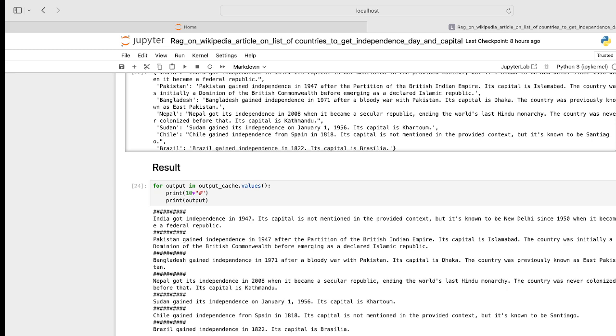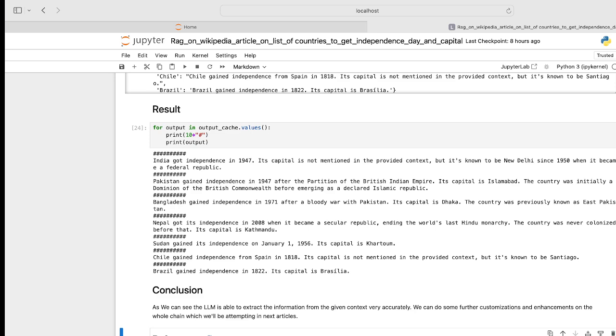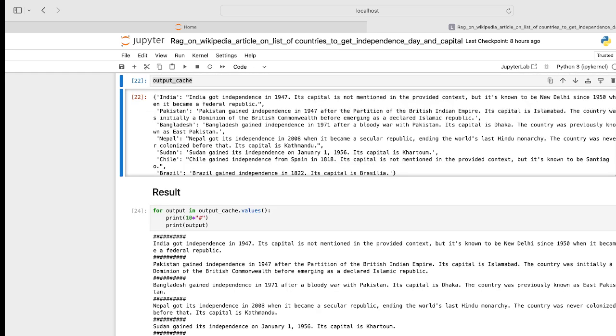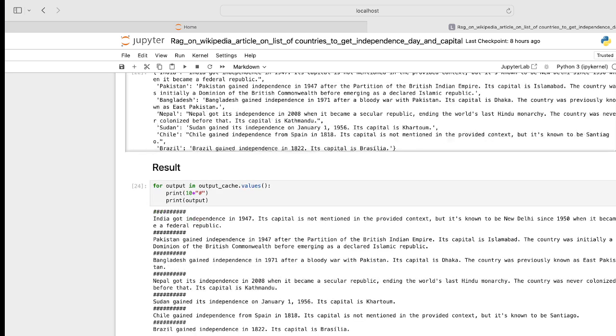So that's how we can modularize the different function calls. Now we are going to use this function to customize and enhance our RAG application a little bit more, but that we'll do in the next tutorials. Thanks.